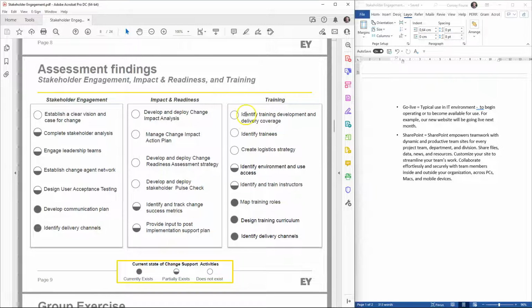The first 3 items are about identifying training, development, and coverage, identifying trainees and creating a logistics strategy. That still needed to be done. And then the 2 half moons here, where some progress has been made, and then the last 3 items they have managed to kind of develop the curricula and so on. So you can go through that. So the assessment from the OD people included, among others, this diagram, and they would have written a lot around that.